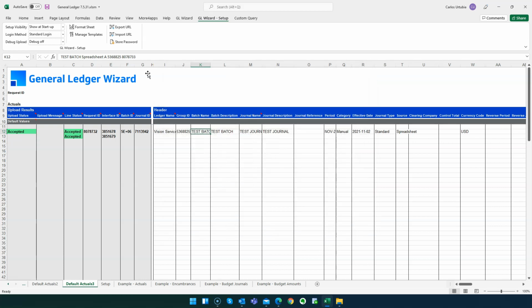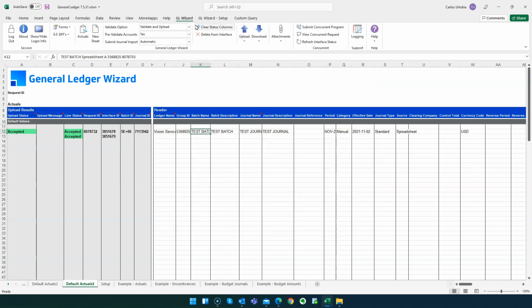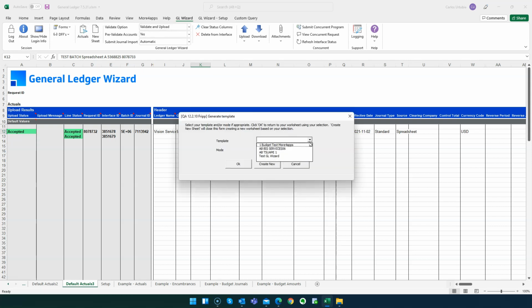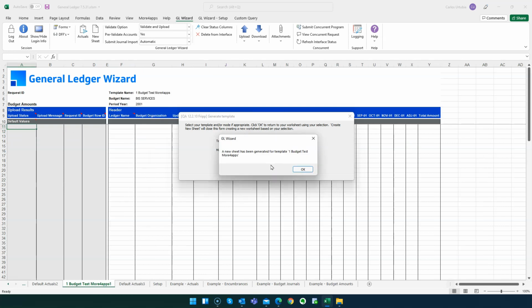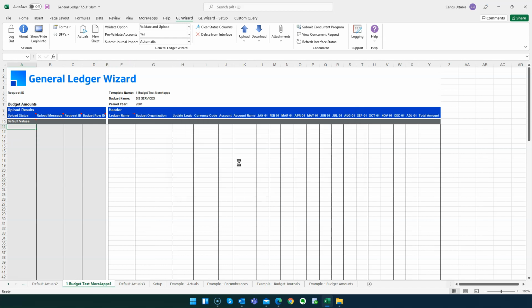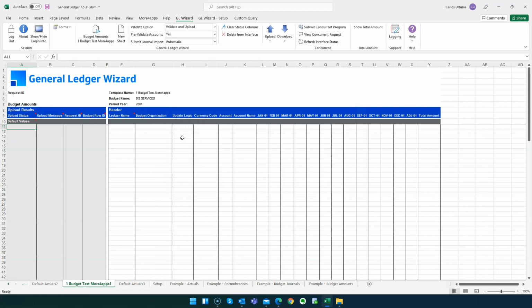With that, now my template, when I go here to the GL wizard and I look here in actuals, I will be able to see my template that I just created. And then from there, I will be able to create a new spreadsheet to populate my budget for that particular budget and for that particular period. Then you will have to do this every period when you are creating a budget in GL.